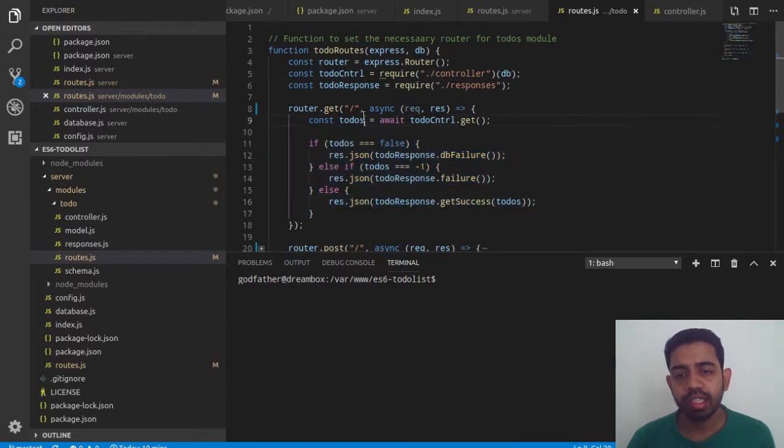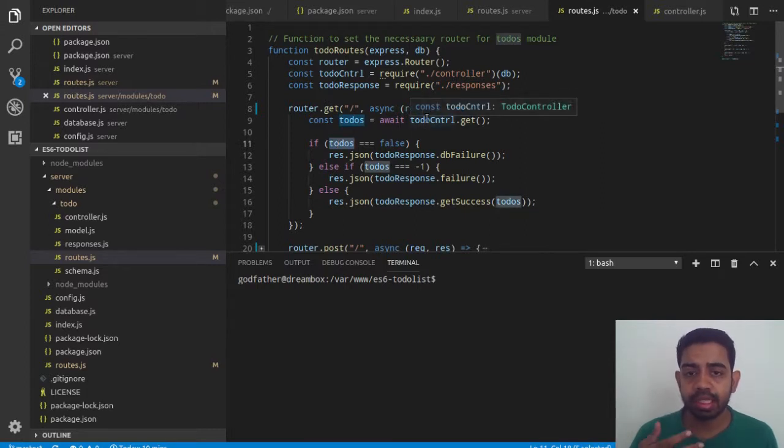So here I have created a function inside the to-do controller called get, because it will give me all the to-dos. And finally if I receive to-dos as false, it means the controller has sent the response as false.